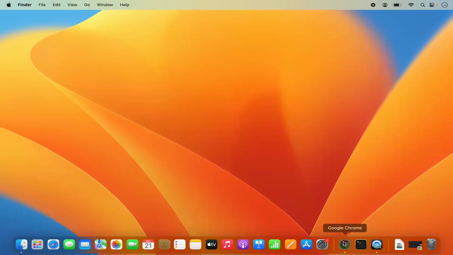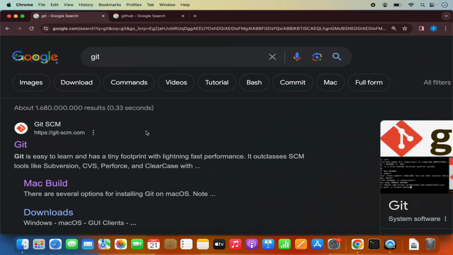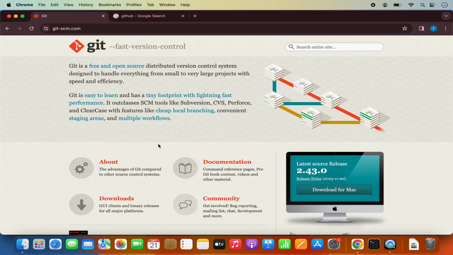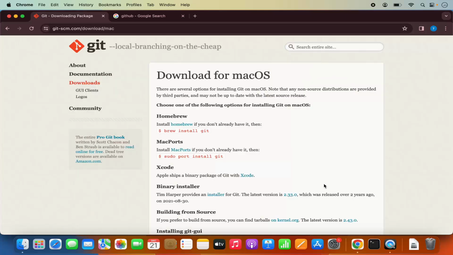For that, just open your favorite browser and search for Git, and the first link which will appear here will be from git-scm.com. So we are going to click on this link, and here you will be able to see this download for Mac option. So just click on this download for Mac button.